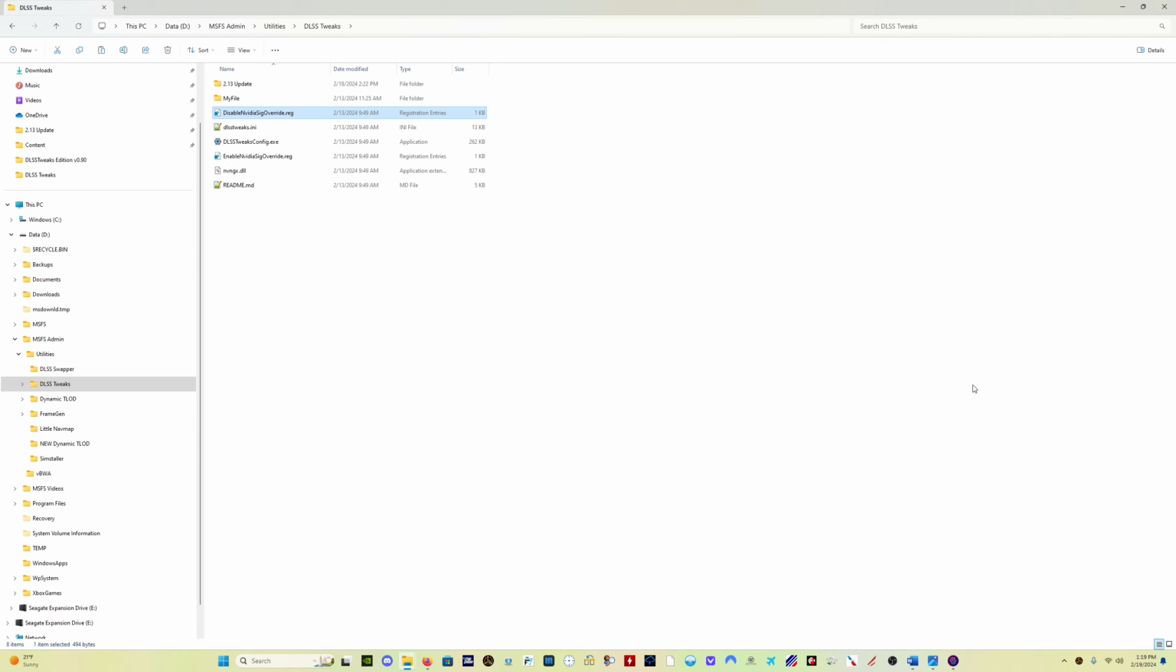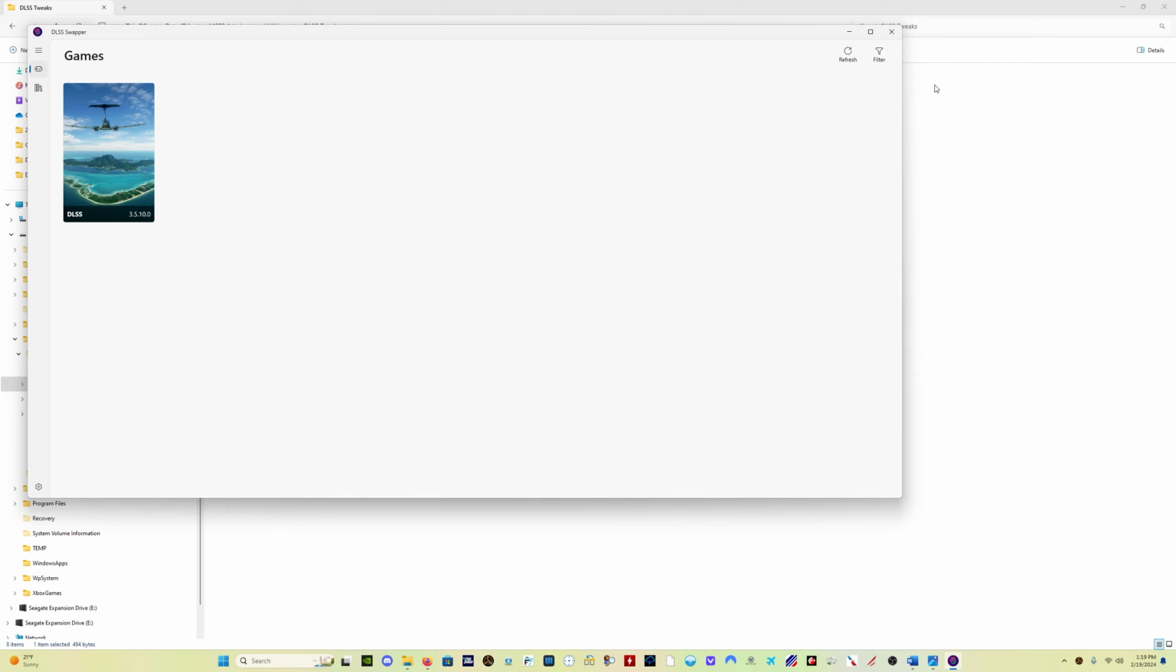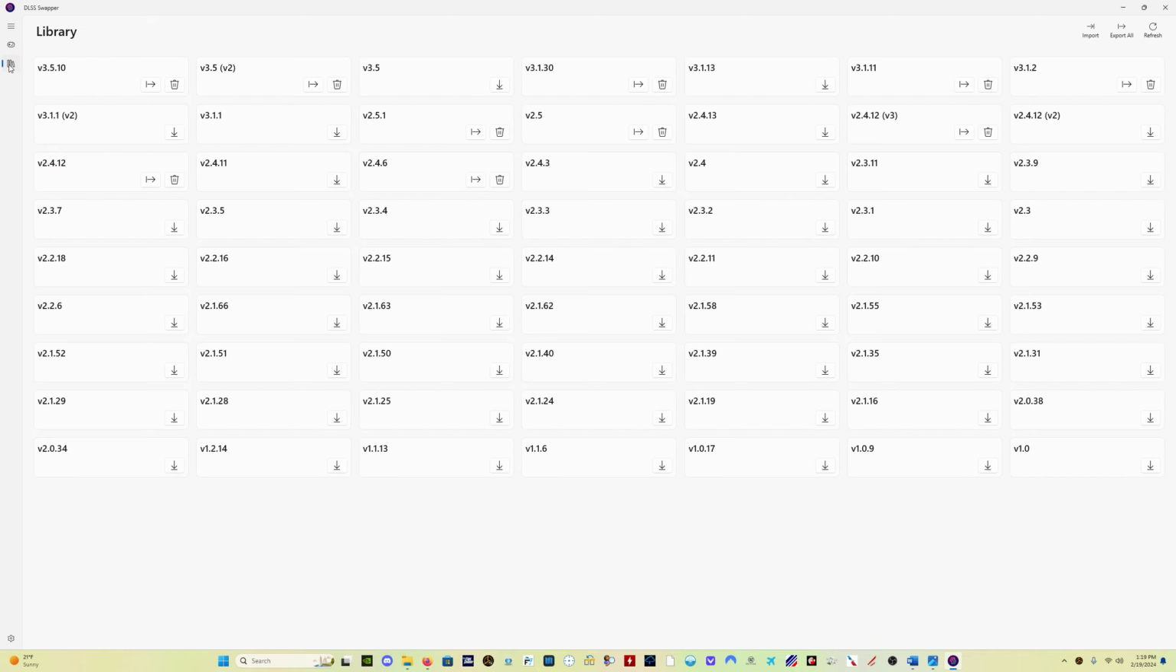So the next step here, we have to go into DLSS Swapper. If you don't have it installed, download it, install it, open it, and you should have Microsoft Flight Simulator 3.5.10 if you have updated your version to the latest version. If your version is the one that comes with Flight Simulator, or if it's the one they're constantly downgrading you to, it's, I believe, 2.4.12. In any event, what you want to do, click on the library icon over here.